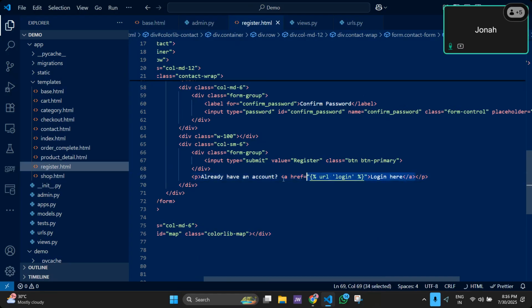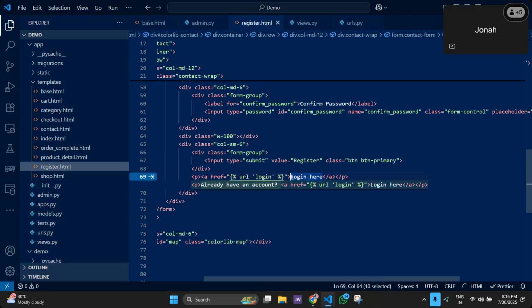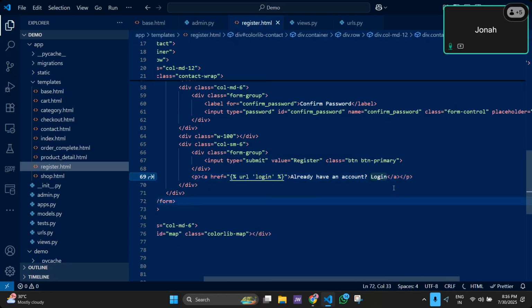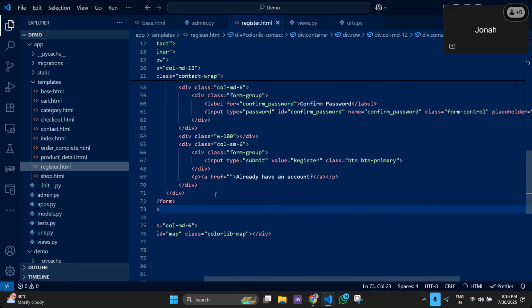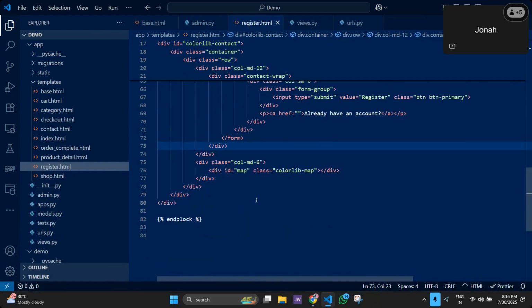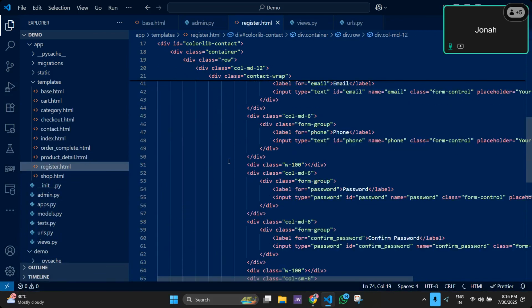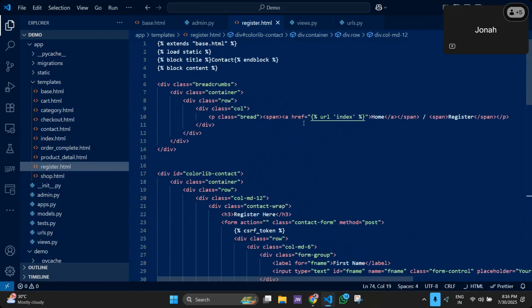You don't actually need a separate link for that. Let's copy this link. Let's copy this one and paste it here. So whenever you click on already have an account, it will redirect you to the login page. We don't have a login page right now, so I'm going to close this one. Let me check. Yeah, we have. Don't need this one, I'm going to delete that. So our register page is now complete.